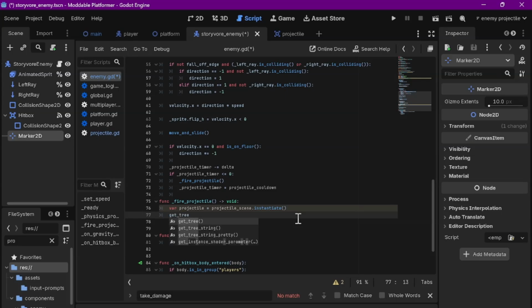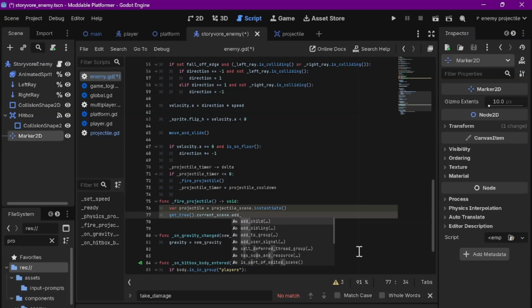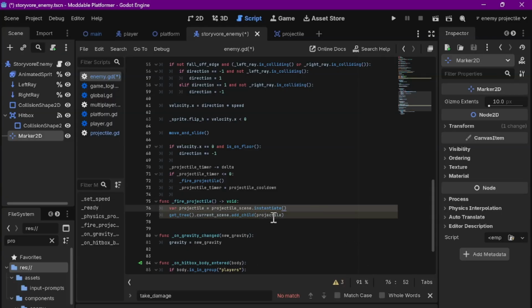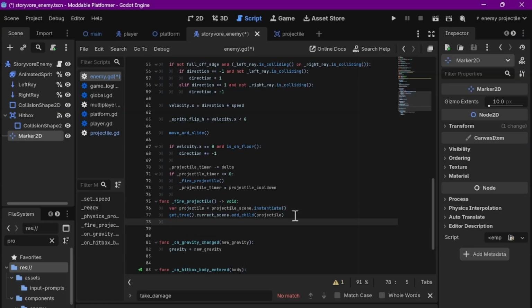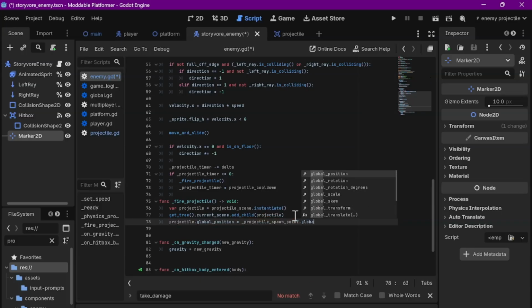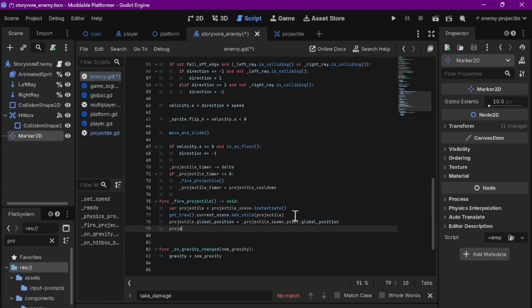We're going to get the tree of our main scene, current scene, and we're going to add it as a child, projectile. So we have now added the variable that we just instantiated. We're also going to say projectile, set its global position equal to the projectile spawn point's global position. We are going to get the projectile's direction. We're going to set it equal to the enemy's direction.